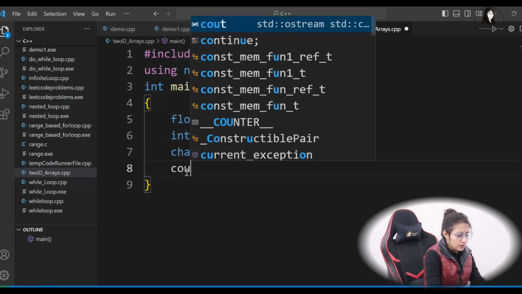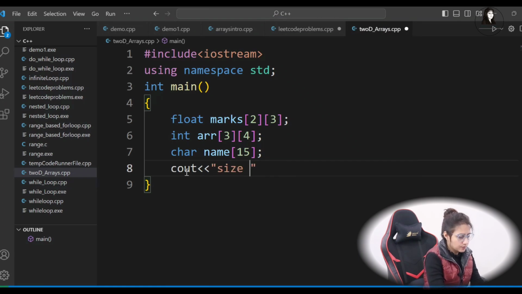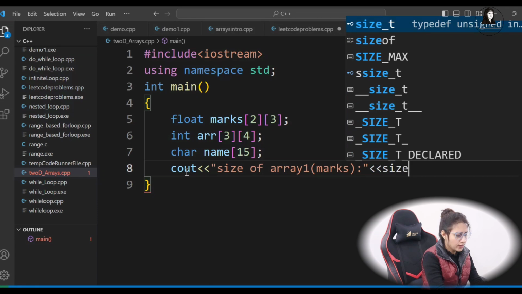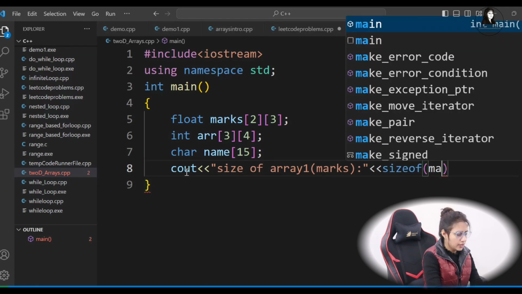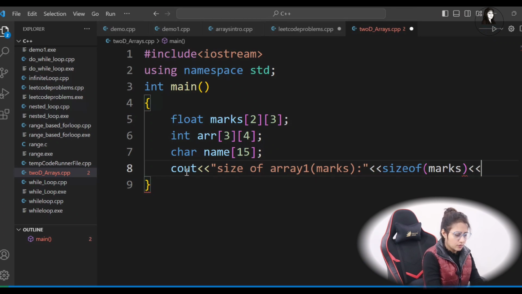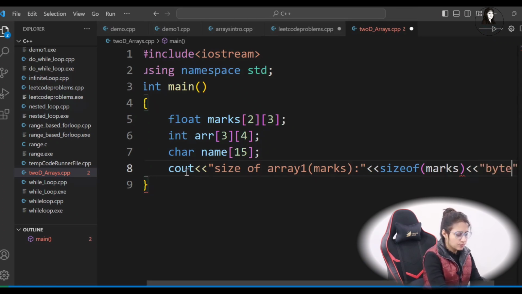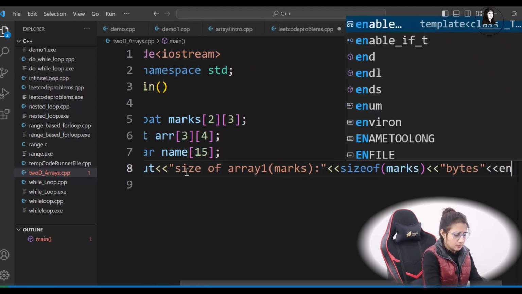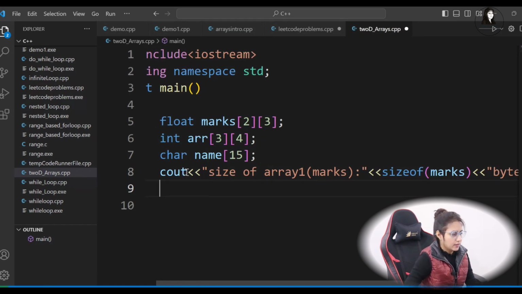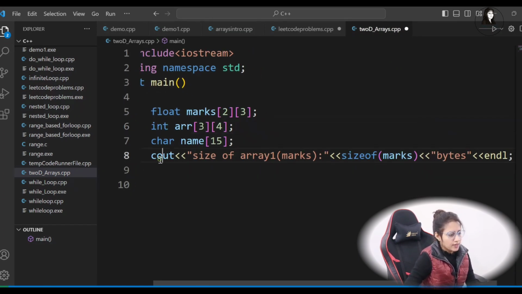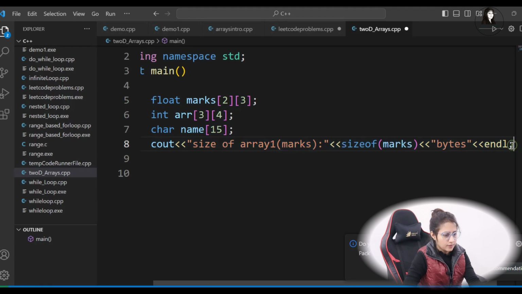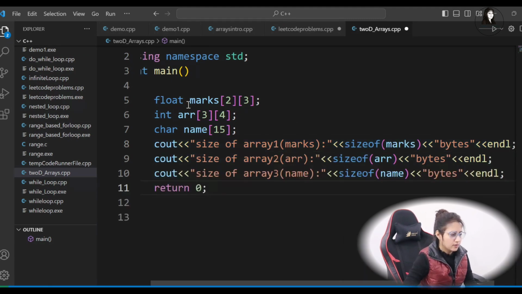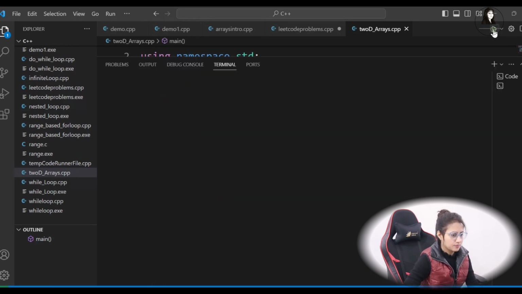So now if I want to print, like cout size of array 1, that is marks, we have the sizeof operator, just give the name of that array, marks. And obviously if you want to print bytes as well, you have to write bytes here, and for a new line, endl, right? Same for the next array and the next array. So just try this out with me, right? Like this we have calculated the size of each array. So first calculate this, and then run this and tell your answer. Let's run this.